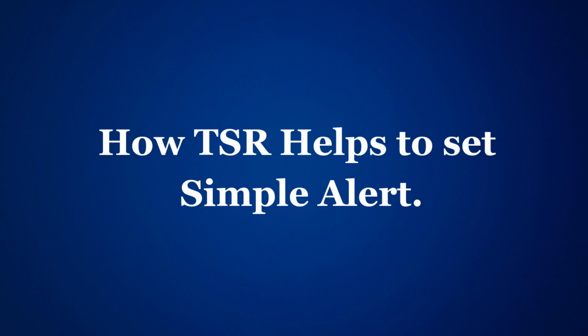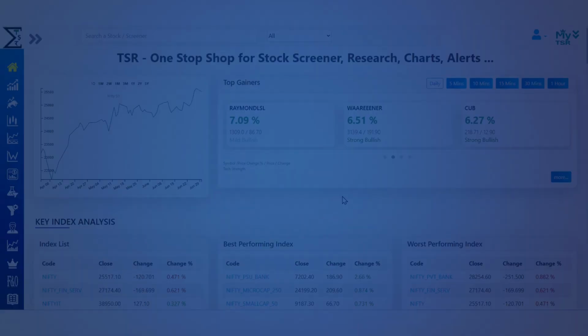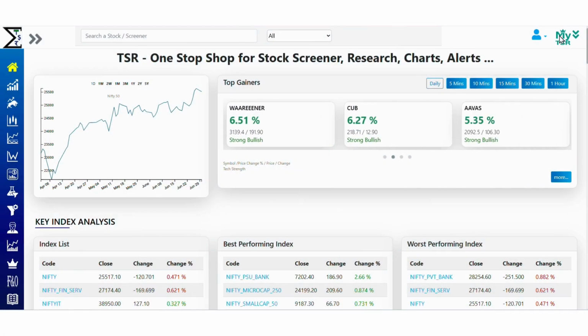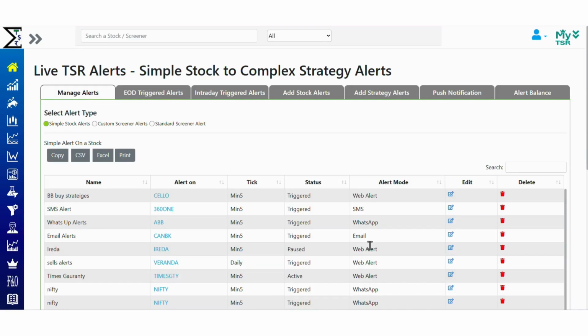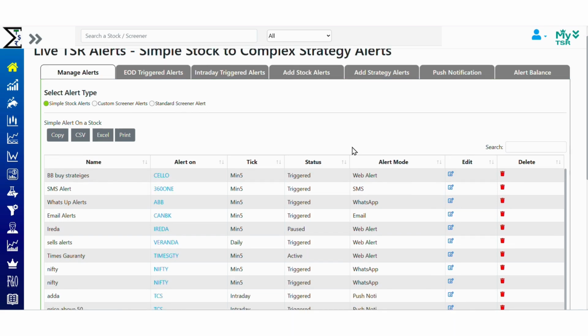Let's see how TSR helps you to set a simple alert. Start from the TopStockResearch homepage. Click on the My TSR icon, located near the top right corner of the screen. In the Quick Links menu, scroll a little bit and click on TSR Alerts. To create a new alert, click on the Add Stock Alerts button in the tab bar above the Alerts table.